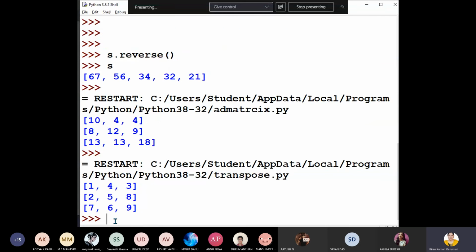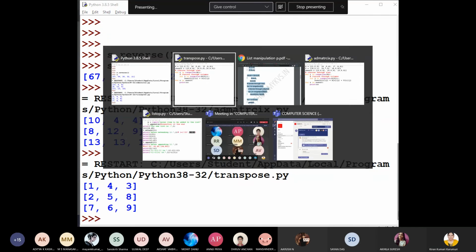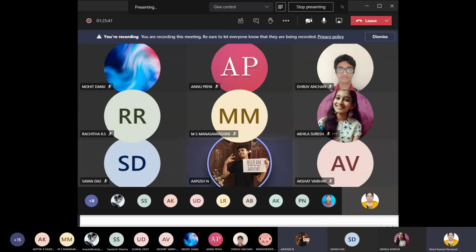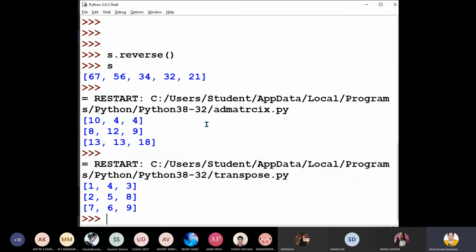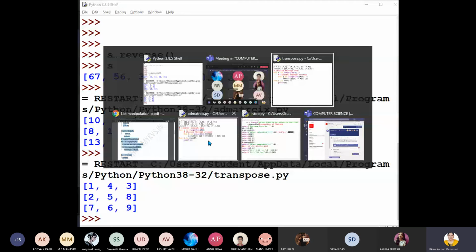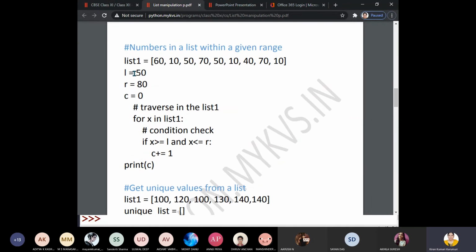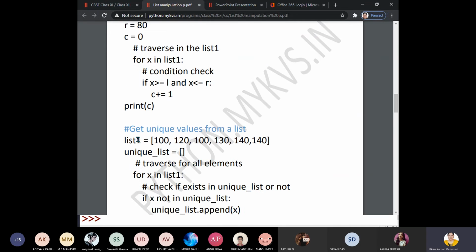Do you know about matrices? In 10th standard you have studied? Ma'am, 12th standard it's there, ma'am. Okay, fine, fine. Okay, anyway, this traversal we have done.